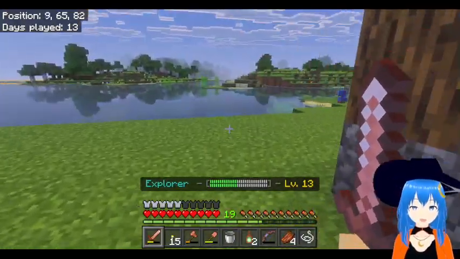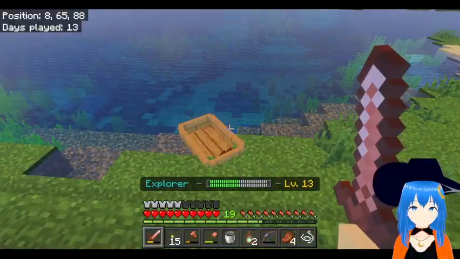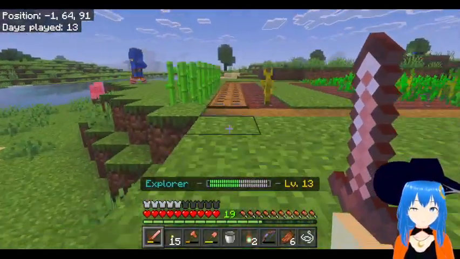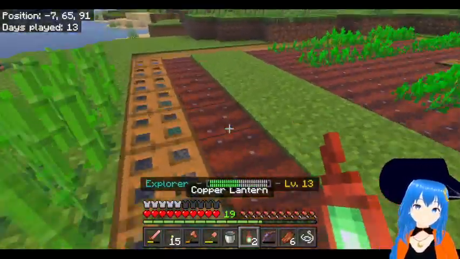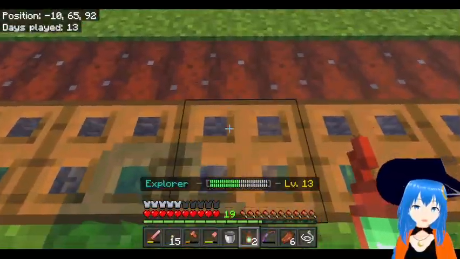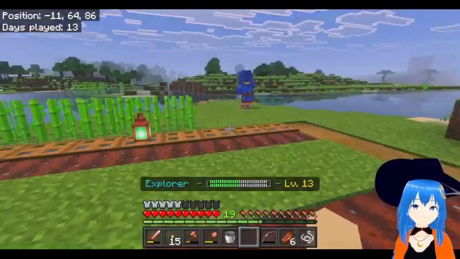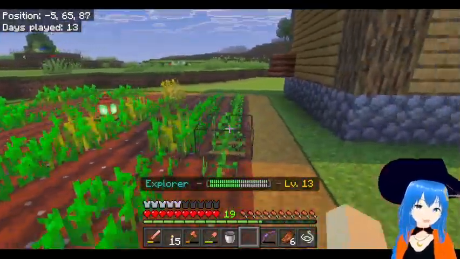A drowned wound up in my boat and died, didn't he? Stupid dummy. Line myself up of here, sneak, and boom. And then do the same here. It's just a neat way to light stuff up.